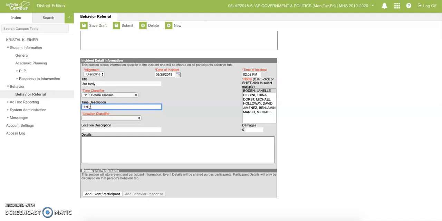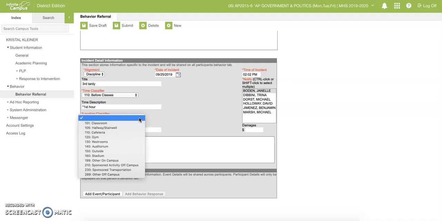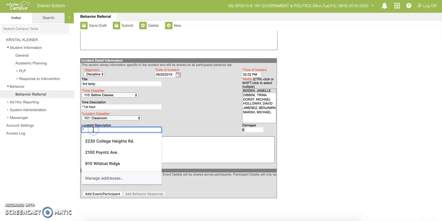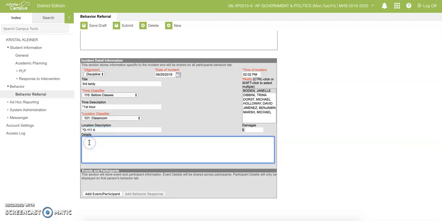So let's say this is first hour that she is tardy to. And then location is going to be classroom. Location description then would be the classroom number. So I'll just use my office, except it's 111. Okay, there we go. And then in details, all you have to put in here is, if you're doing tardies, just put in third tardy and whether or not you've called home. So obviously, since it's me, the phone call has been made to myself.